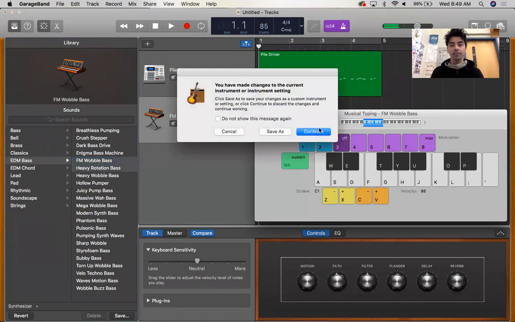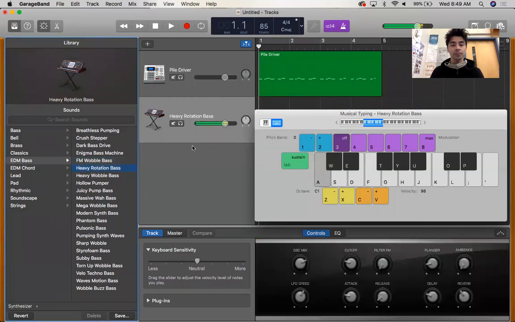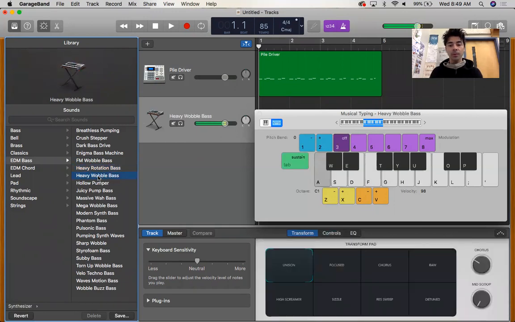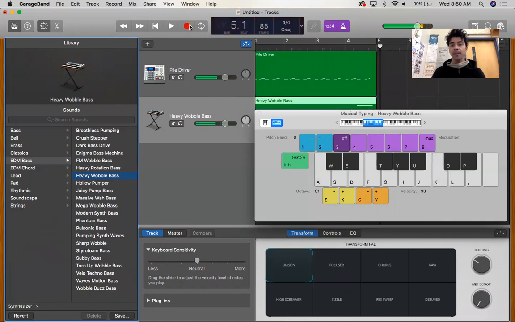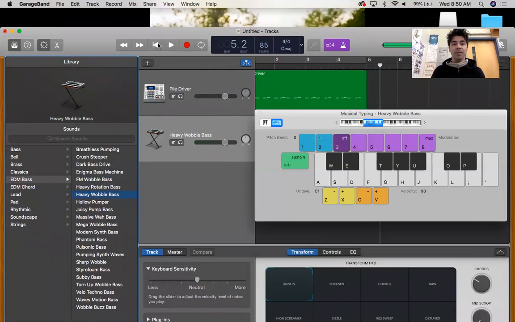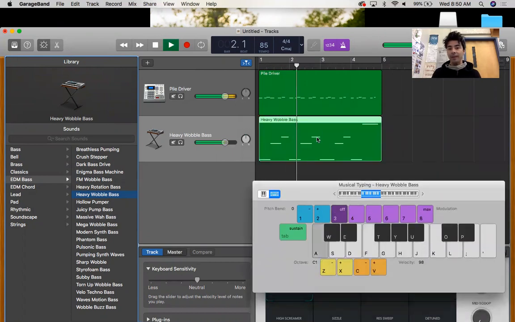Let's see. Heavy wobble. Let's see what that does. I'm going to just record something. I don't know. Seems pretty cool. Let's see what it sounds like. I'm going to go back. You can choose this button to go back to the beginning of your sequence. And there's my track.